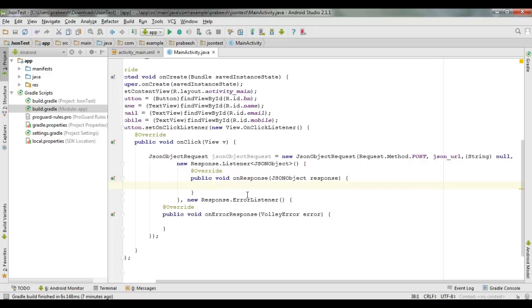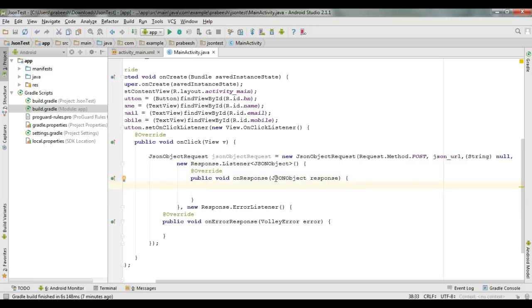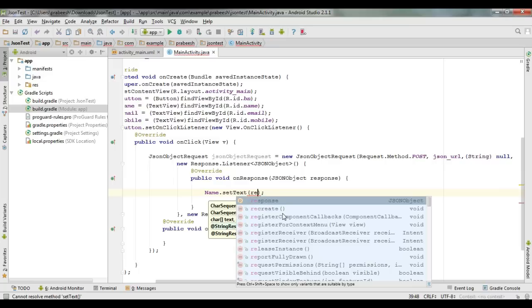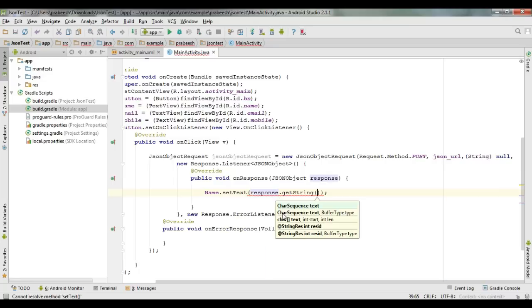Okay, so we get the response within this method called onResponse, and here the only parameter is a JSON object. Now we are going to fetch information from the JSON object and display it using the text views. So name.setText(response. and call the property name. The first property is name. Of course, this statement may throw an exception, JSONException.